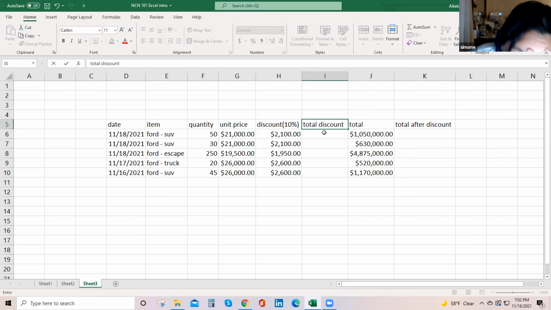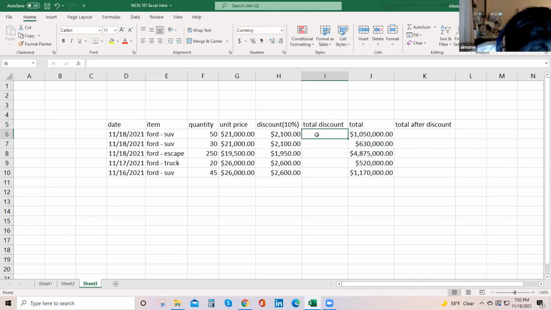Professor, I'm having a problem. Talk to me. For some reason my H and my I columns are separate when they're supposed to be one. Okay, let's switch to Simone's computer for a second. So let's go to your computer.